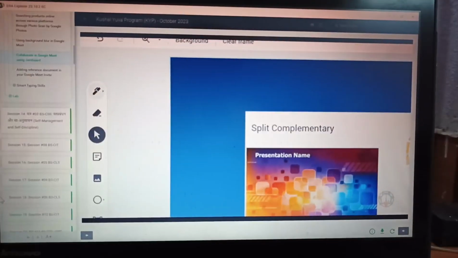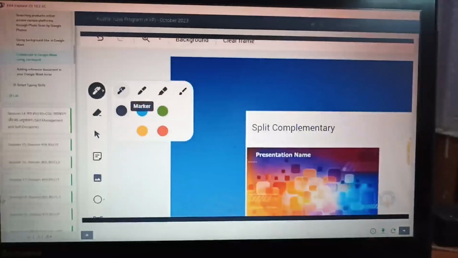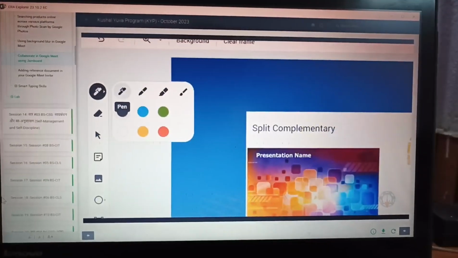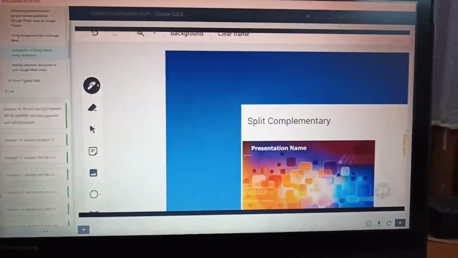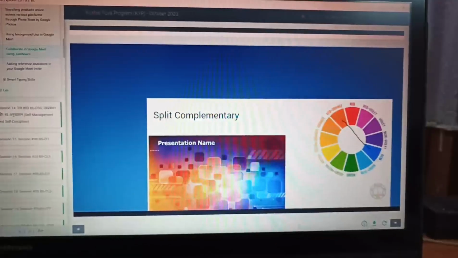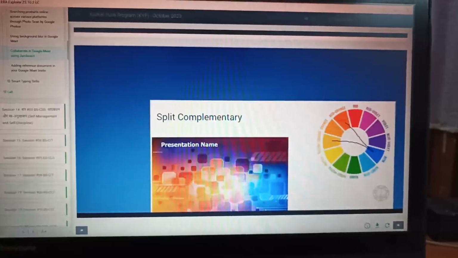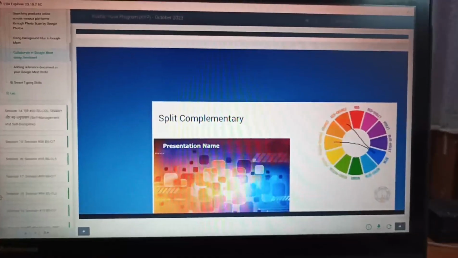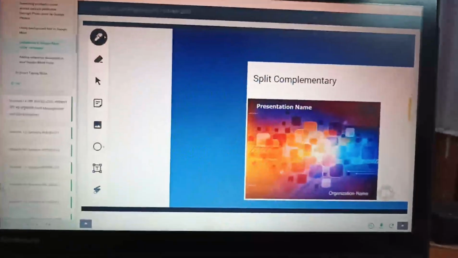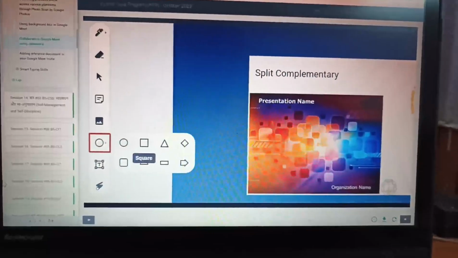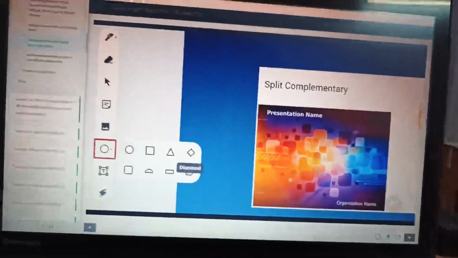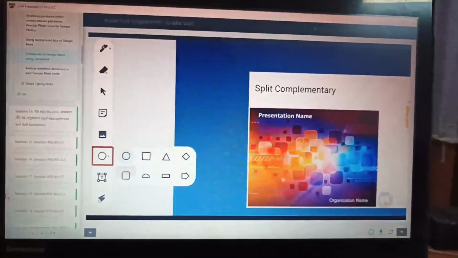Here, I can simply show with the help of a marker, pen, or even a highlighter or brush. That is, this is the color scheme which is being followed by this line. This is what I wanted to discuss. See, for example, if I am trying to create a flowchart, all the required shapes are right here. I can make use of them.